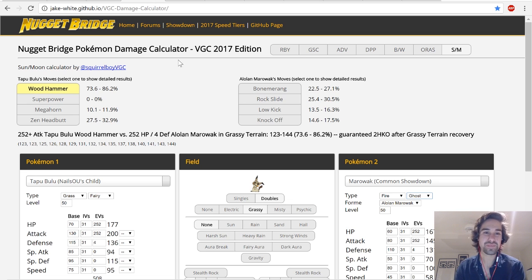That's pretty impressive. Basically what I'm trying to show you is that nothing really wants to switch in on a boosted Wood Hammer. Like, nothing, I'm sorry, boosted Grass Z-Move, whatever the thing is called. Nothing can switch in, not even Marowak with its base 110 defense and max HP.